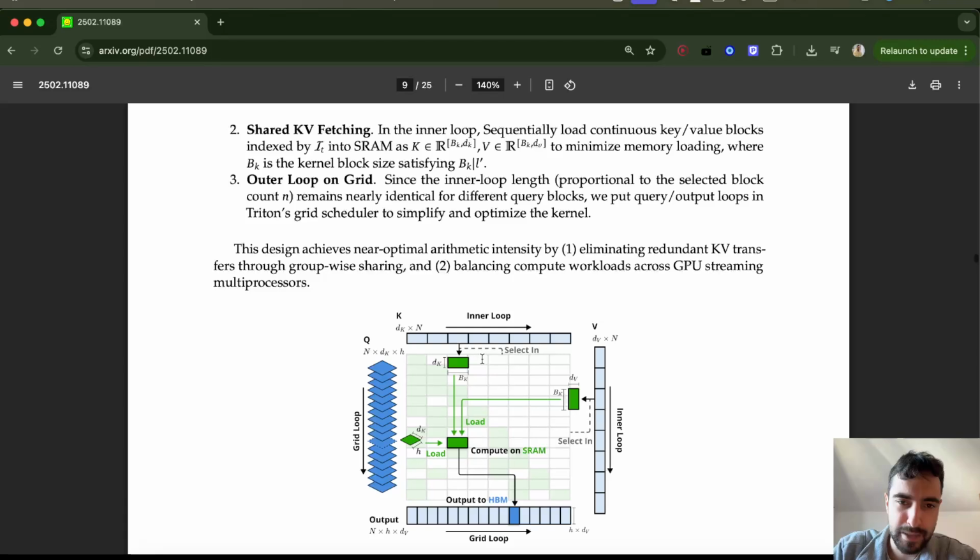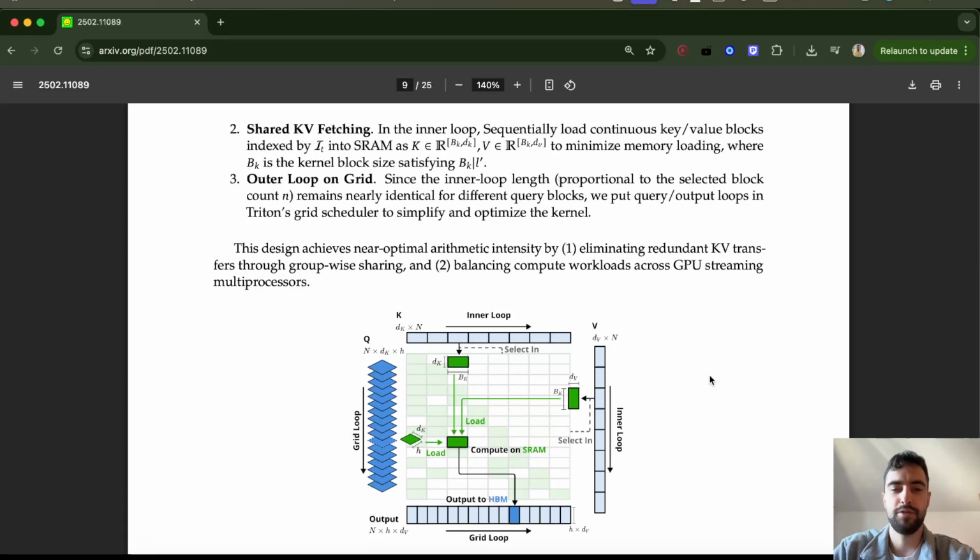Explain this image here. What does it do? Figure 3 shows the kernel design for NSA, where the kernel loads queries by GQA groups, fetches corresponding sparse KV blocks, and performs attention computation on SRAM. Green blocks indicate data on SRAM, while blue indicates data on HBM. Would you like a more detailed explanation?